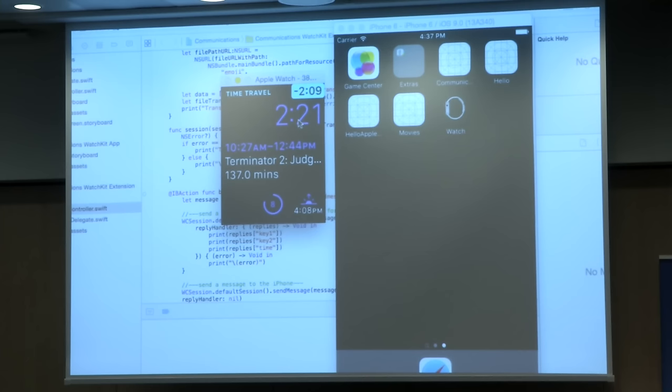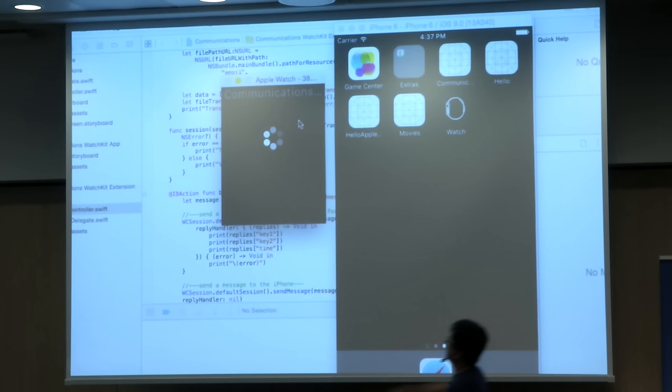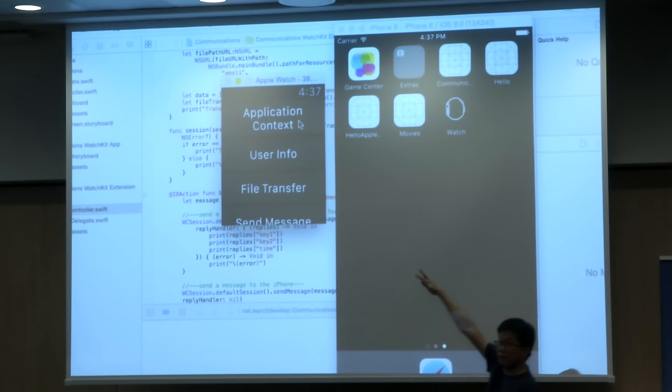I'm going to show you that I'm going to send some data from my watch to my phone, and I'm going to show you the different methods that you can have so that you can see for yourself. Now, I'm going to show you the application context. Remember, if I send 3 dictionaries, what would be received on the target? If I send 3 dictionaries, only the last dictionary would be received, right? So let me show you this.